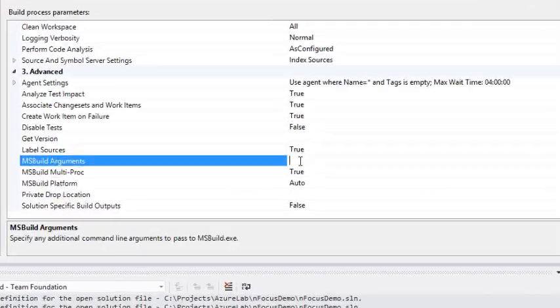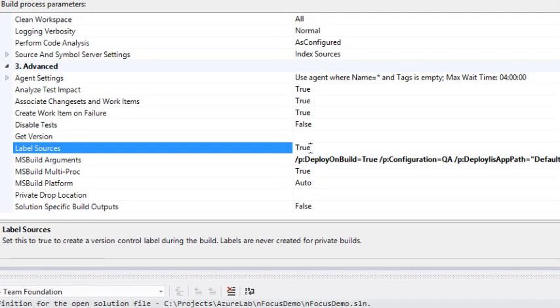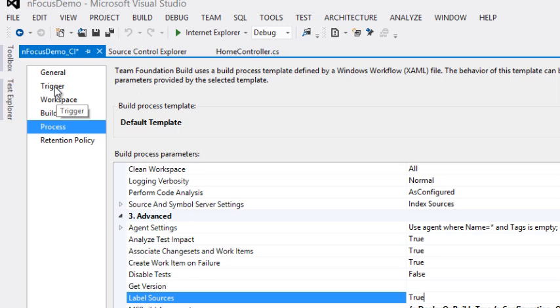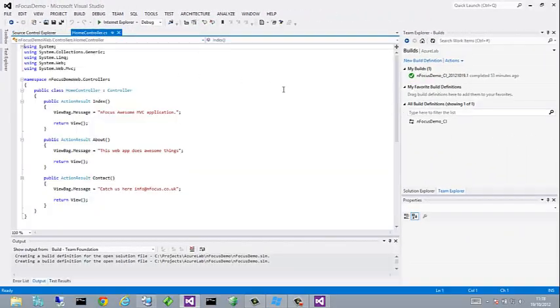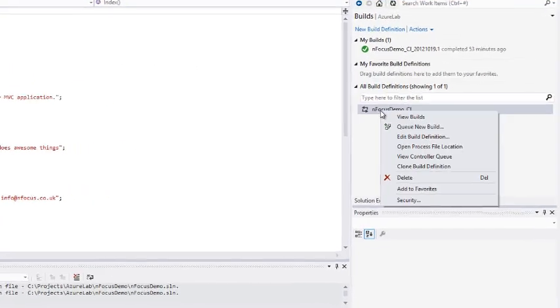At the same time, we will turn this into a continuous integration build. But for now, we're going to kick this off manually again.